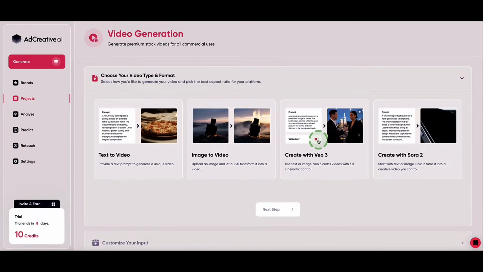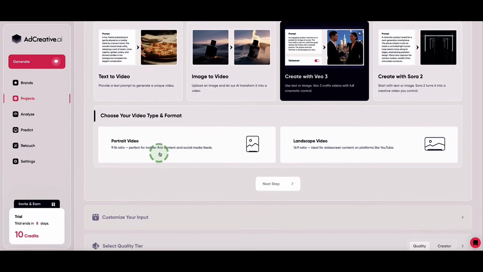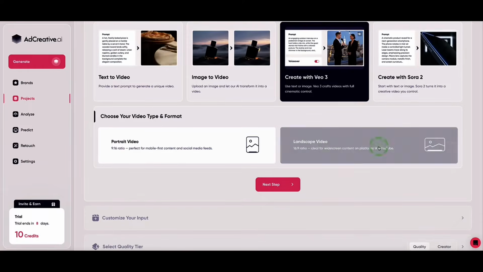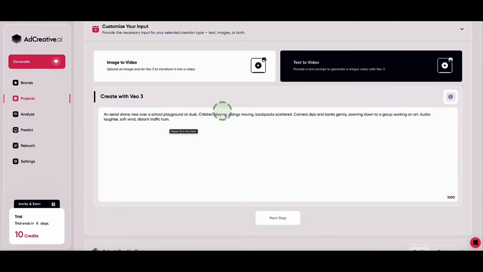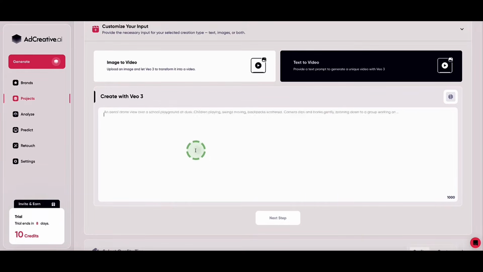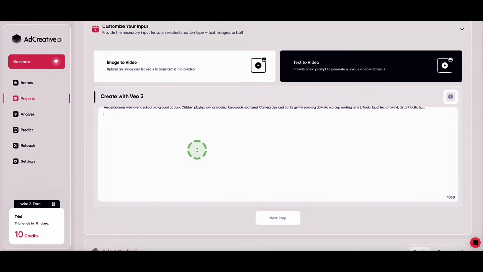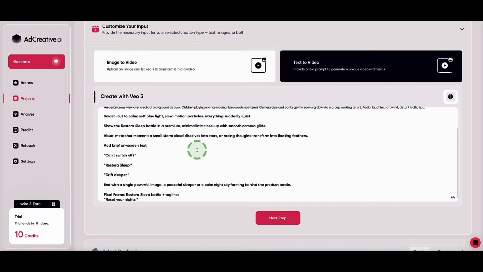Let's have a go with creating a video ad with VO3. So first of all, you select your aspect ratio. Let's go for a landscape. Click on next. Now here is where we write our text prompt for VO3 to then create our video ad. Now I have a dummy brand for this example, which is a sleep supplement called Restore Sleep. And just to speed things up a bit, I just asked ChatGPT to create me a prompt to give to VO3, which is this one.